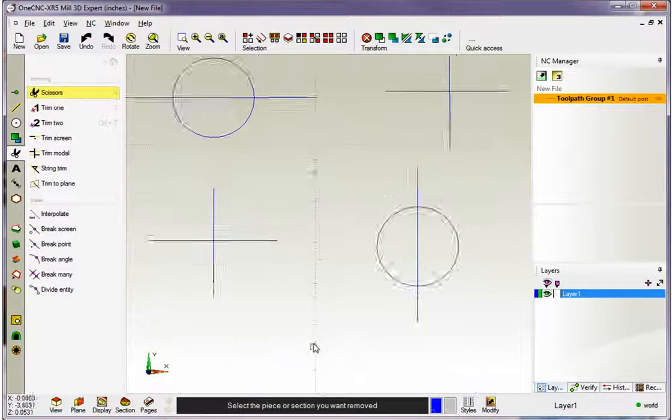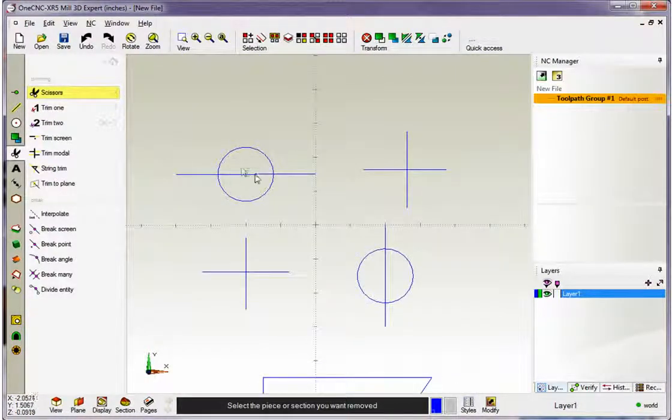Okay, we'll do the same for these shapes here. Let's say I want to get rid of this portion of the line right here inside the circle. I'm just going to left click inside the circle on that line, and the Scissors command gets rid of that. So the key to successfully using the Scissors command: always digitize what you want to get rid of.